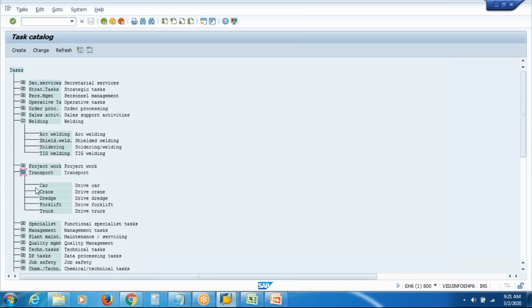These are different tasks under the task catalog called transport. And management tasks: presentation, PR representative, whatever it is. So they have created different tasks under this catalog. We will assign this catalog to a particular position so that the position is expected to perform those tasks.